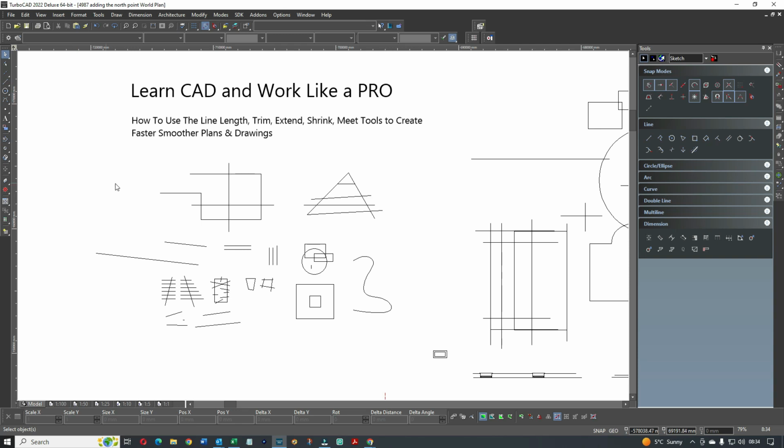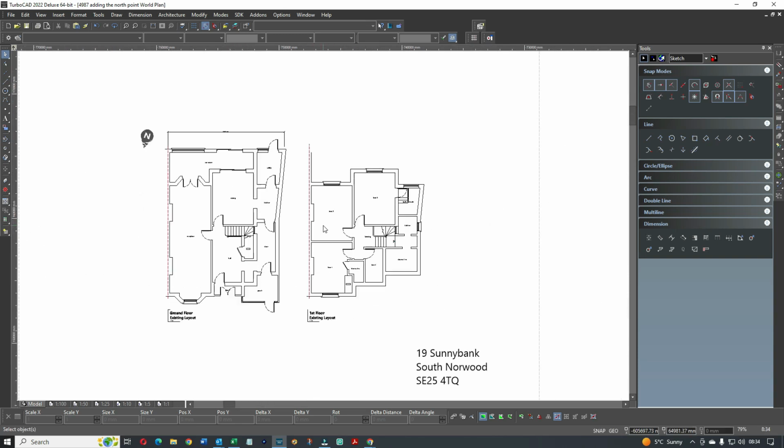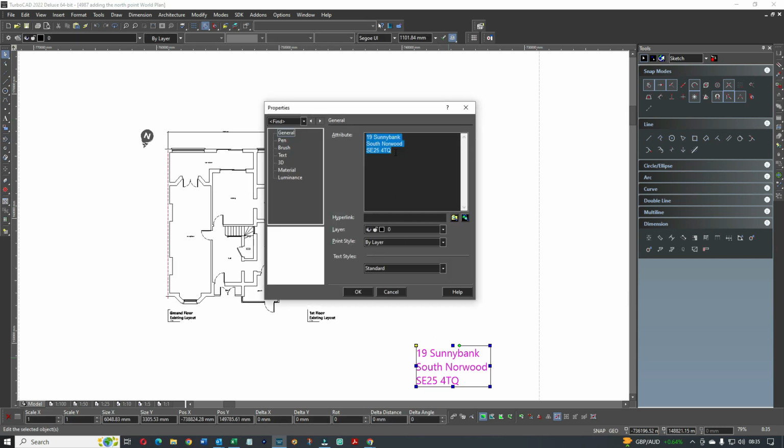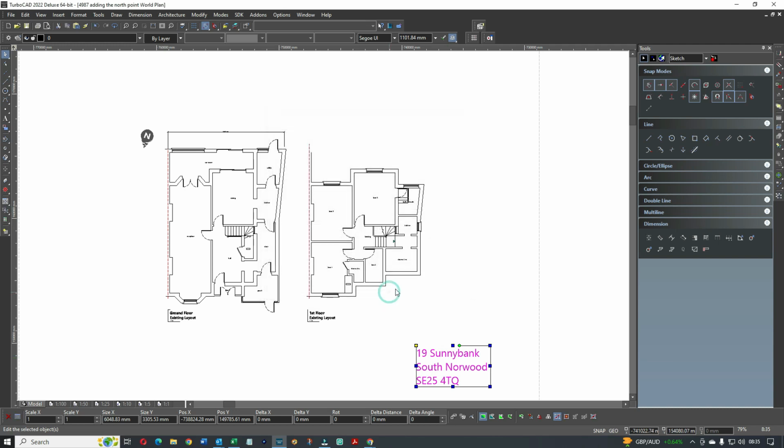So what we're going to do here is, I've prepared a layout plan for a particular property, and we've already added the north point. But to show you how we get to the north point, I'm going to open up a tab in Google. Bear with me, I'm going to get the address first. I think that might be useful.